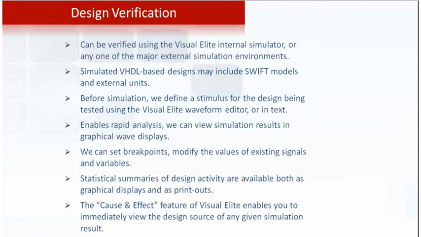That is also possible. And before doing the simulation, normally we need to apply the stimulus. That is what I was mentioning initially in the previous slides, the Visual-Alight design flow. We need to define the stimulus, and that can be done either using Visual-Alight's waveform editor or in text. We can define the stimulus in either way.